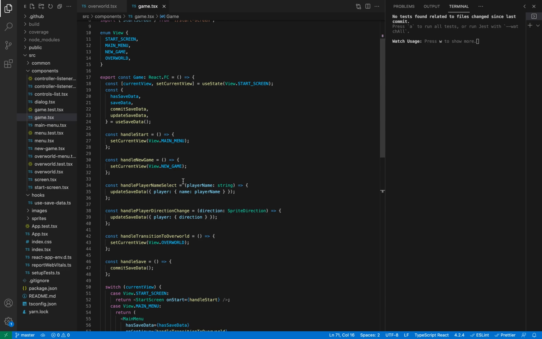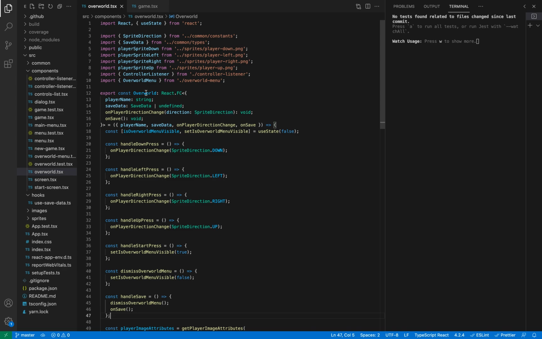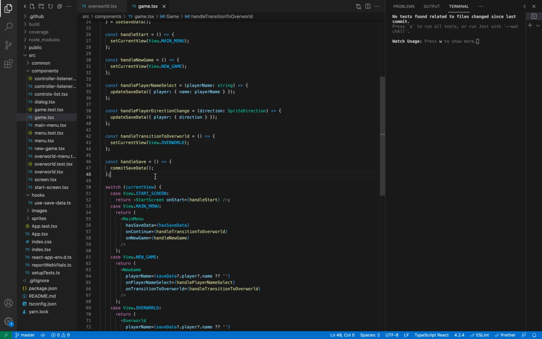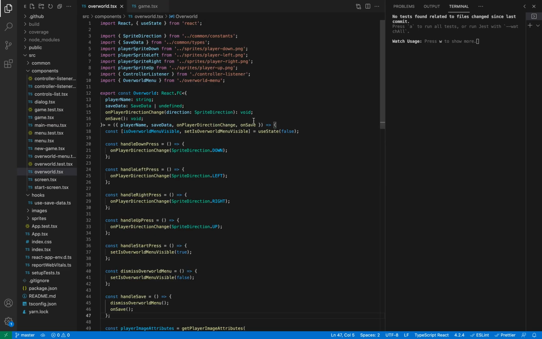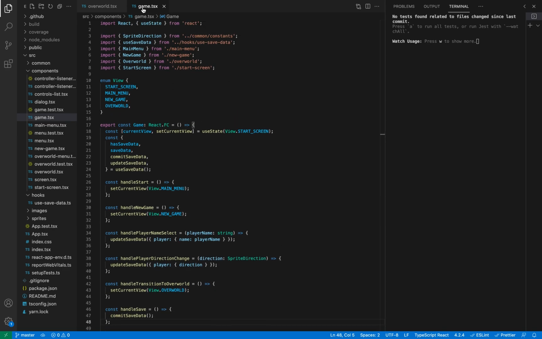So the first thing I wanted to think about was the overworld component renders the overworld menu. And we might think, well, the overworld seems like a good place to store the state for what the cursor will be. Now, the problem with that is that the game renders the overworld based on the current view. And if the view changes to something besides the overworld, the component is going to unmount and we're going to lose whatever state we've created in here. And I want to avoid using global state for the time being. So I decided that the game is the right component in the hierarchy to manage this state.